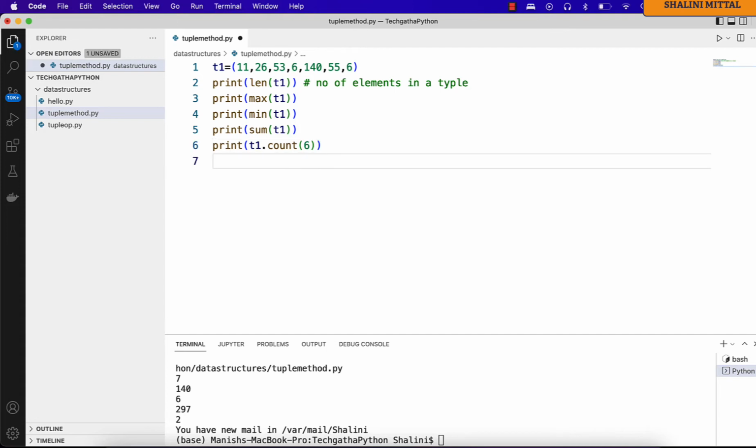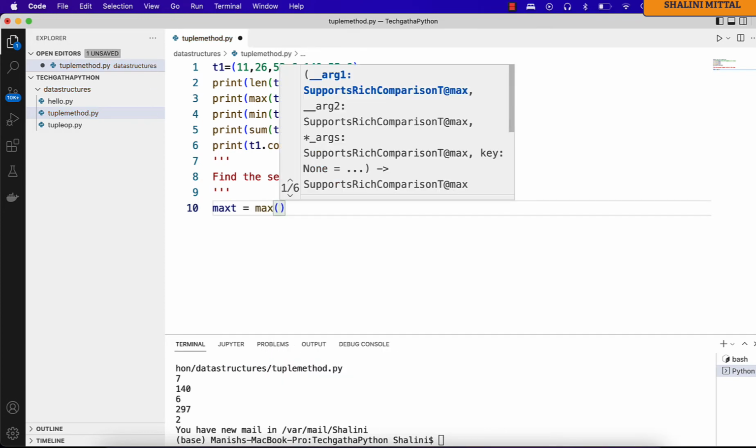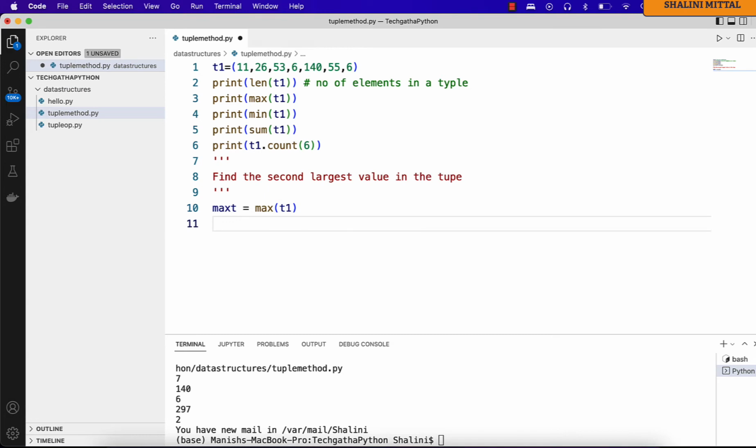So just based on this, let's do one simple program on tuples. So for example, you have to find the second largest value in the tuple, right? So let's consider this only. So we have the max value in a tuple. We can do that by saying max of t1. Now I want to basically find the second max, which will be initially 0.